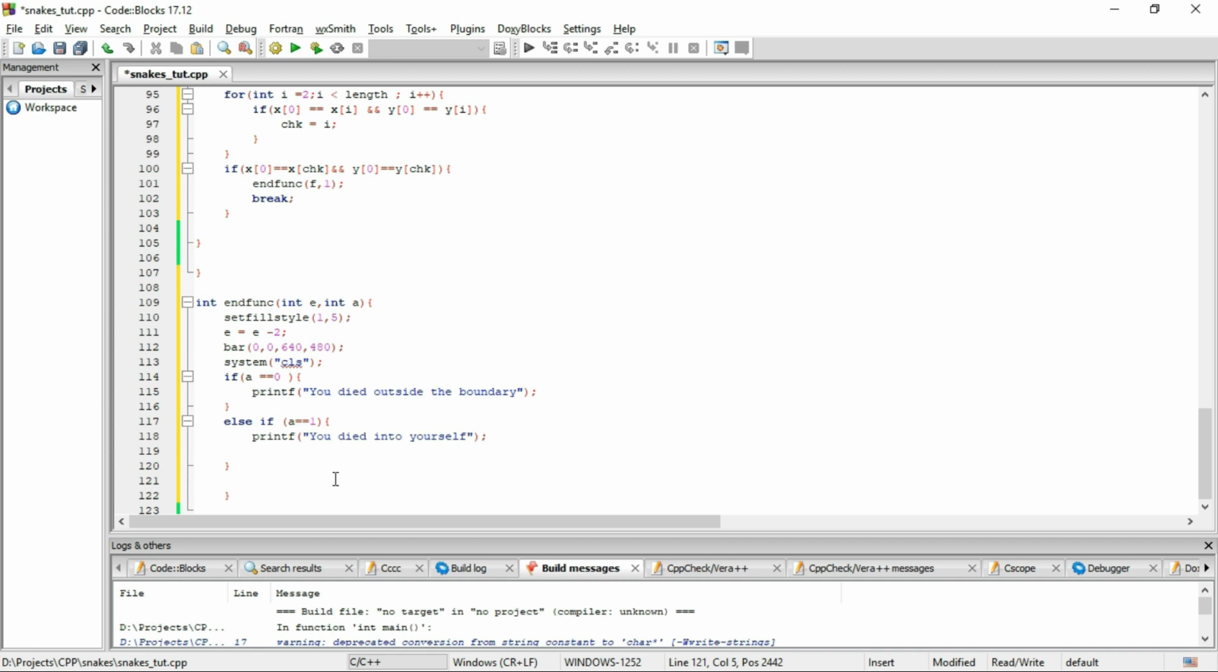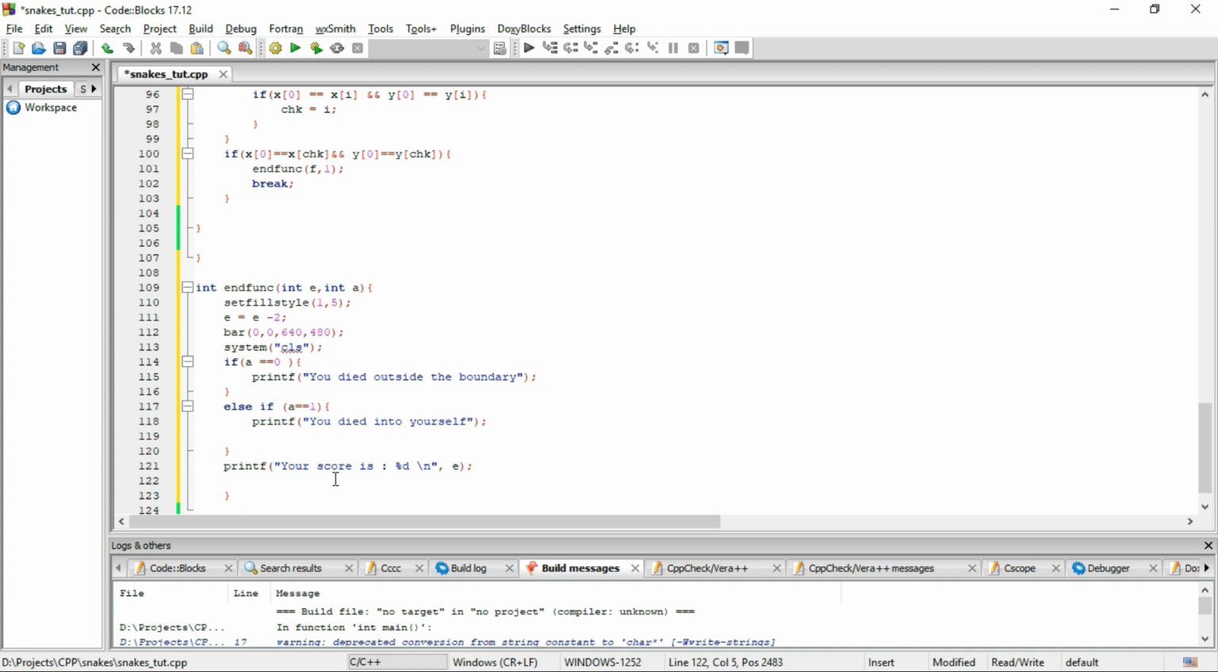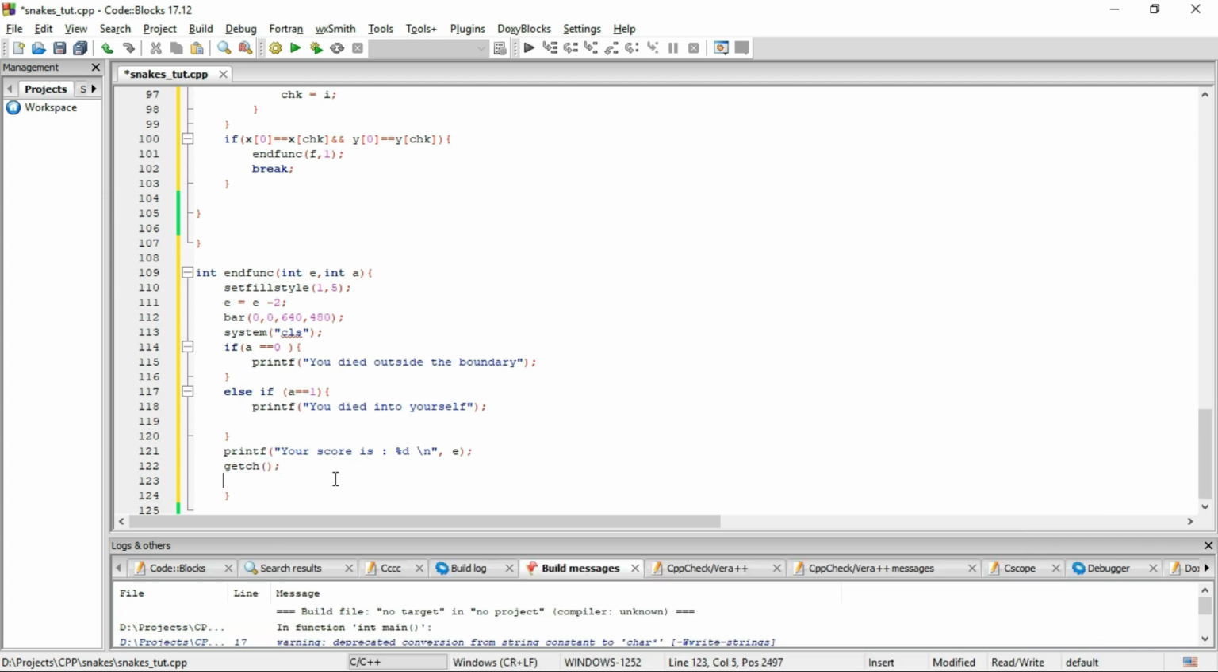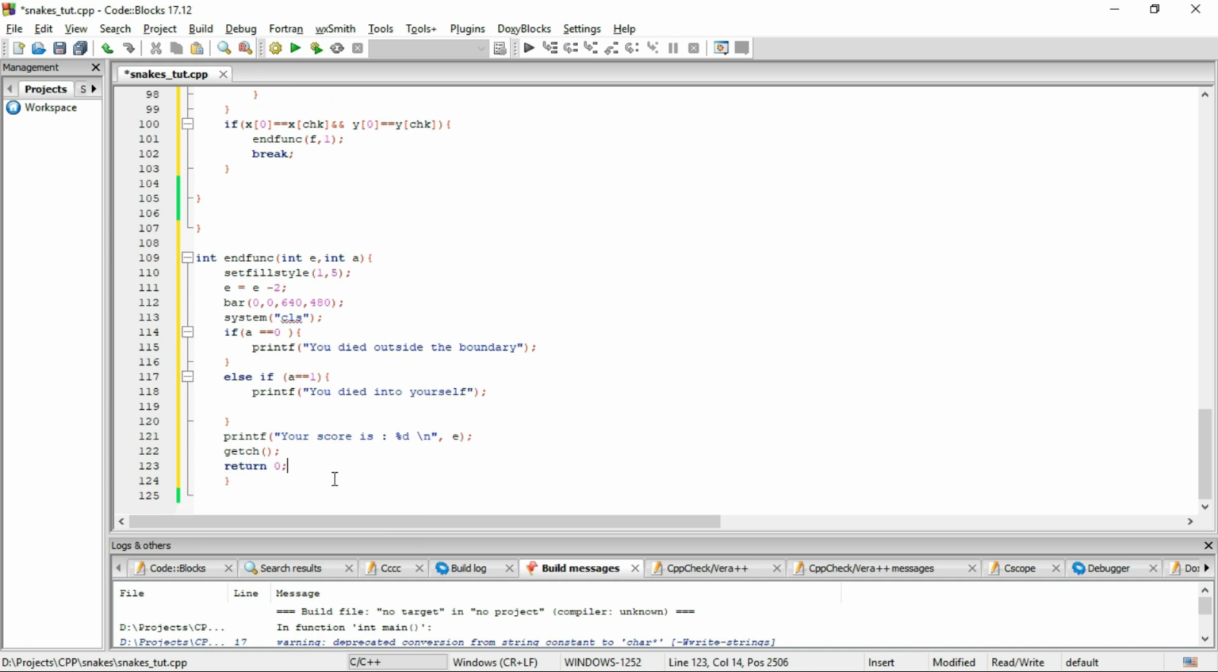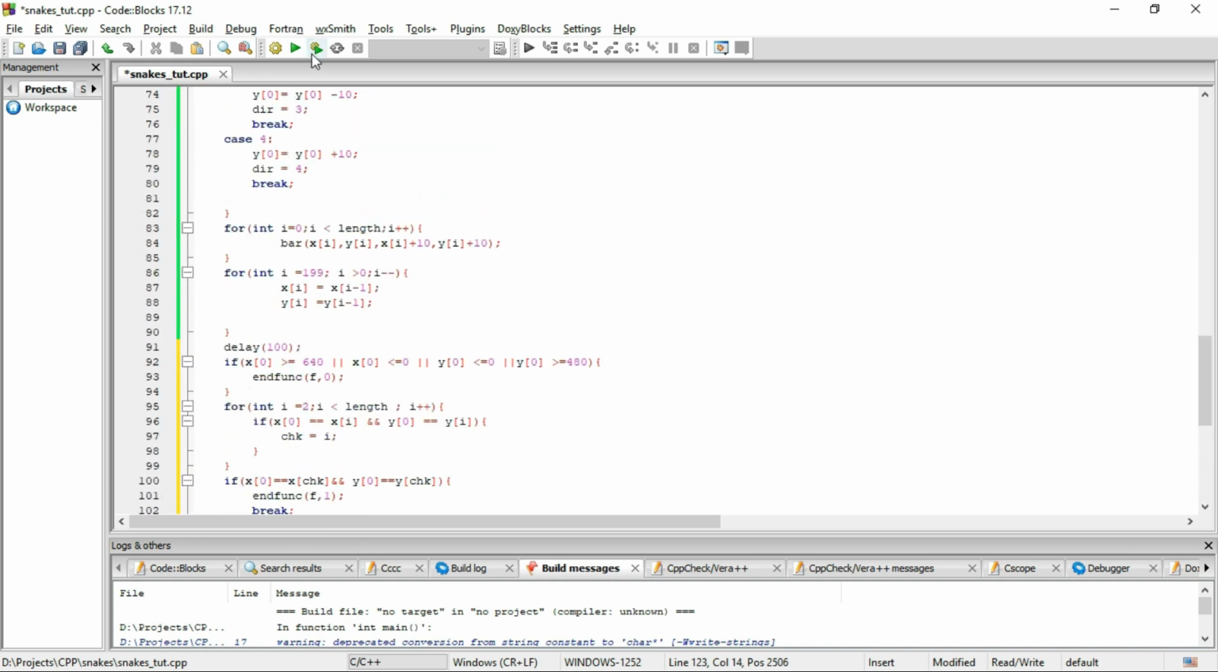Now we'll be printing the score that is scored by the user. So printf, your score is %d, a new line, and %d is e, that is the score. Now we'll be using getch to wait for the input, and after that we'll be using return 0. Now with this, you have completed building the whole game.